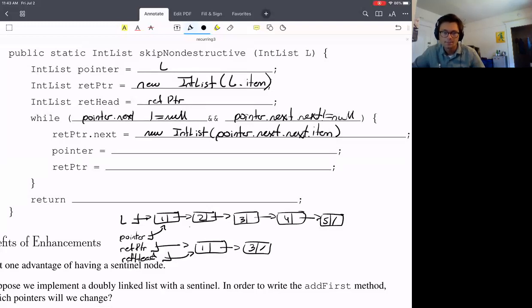Okay, now the next thing is, we're done with pointer. We want to move it down the linked list because we want to get set up for the next iteration. That means that we have to set pointer equal to itself .next. Because pointer.next, we want to set it to that 3. This goes here, gets extended like that. This is not destructive because we can rebind this pointer as long as we don't rebind the L pointer.